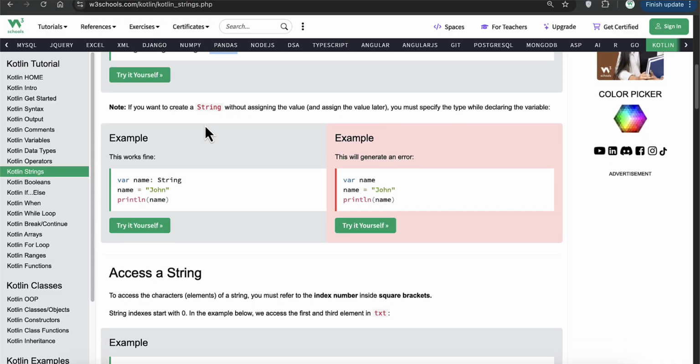Now, if you want to create a string without assigning the value, or assign the value later, you must specify the type when declaring the variable. For example, in this case, if you are using var name colon string, this means I am creating a variable called name, but I don't want to specify a value right now because the value could be initialized later on from the database, from user input, or whatever. In that case, because we are not specifying any value, it's mandatory that we explicitly specify what type of variable it is going to be. And then name equals John means later on in the code, we can specify the value.